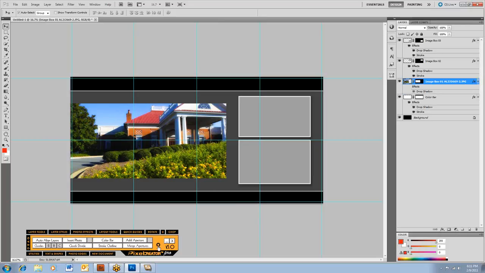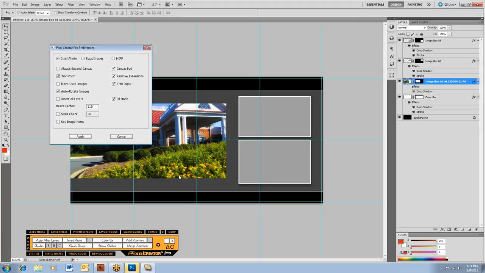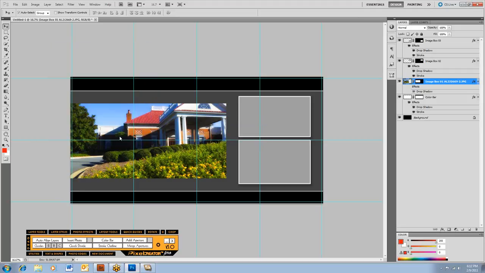There's a function here in Pixel Creator, and usually you'll want it one of the other ways. Either this way, the way it is by default, or what I'm going to show you next. But if I click on this little button here, that's our Pixel Creator Pro preferences. And one of the preferences is this option right here, which is resize factor. So let me set that to 100. And hit apply, and then I'll show you what the difference is.